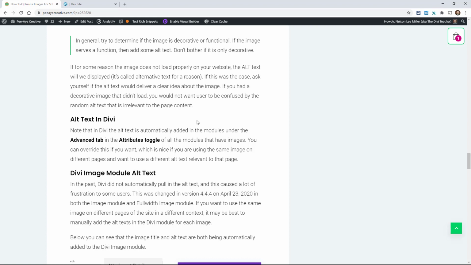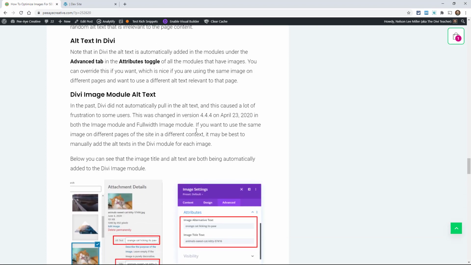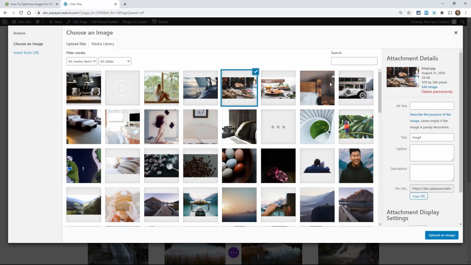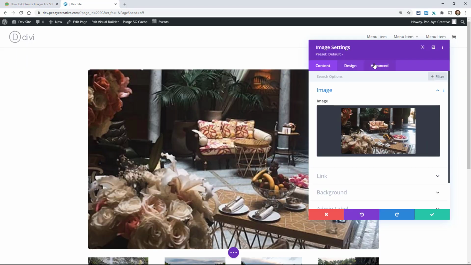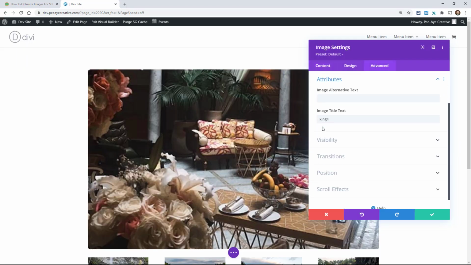And now we get to things that used to be controversial in Divi. You previously had to manually take that alt text, even if you had it added here in the WordPress media library, you had to grab it, copy it, and go into the advanced tab, attributes, and paste it in here. Okay. You no longer have to do that.